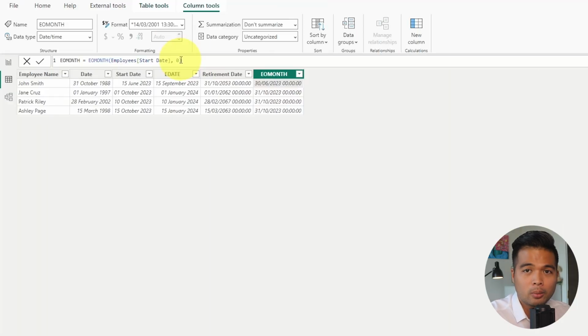And same thing with the EDATE. If you choose to add negative values here, it will look back in the past and give you those months in the past. So -3 would be the end of the month, 3 months before the start date. So pretty simple. These functions, the EOMONTH and EDATE, are very simple but very powerful, and I use them quite a lot in a lot of my DAX calculations.